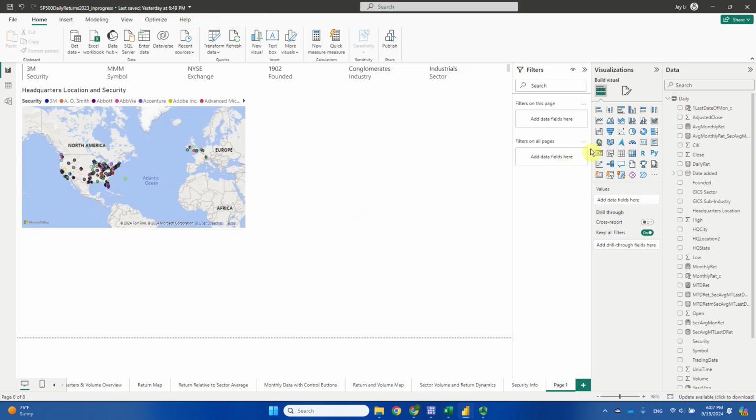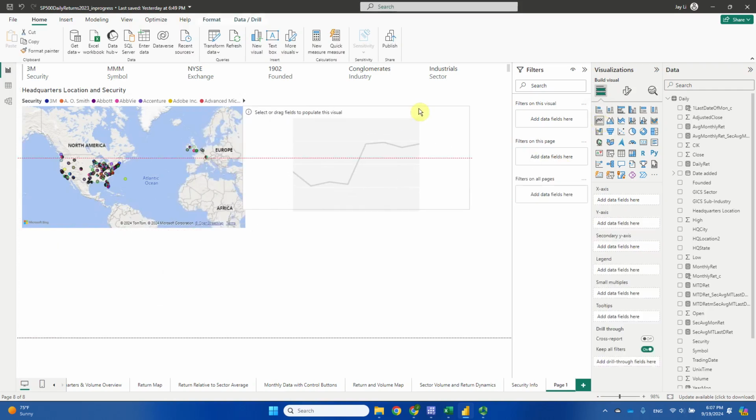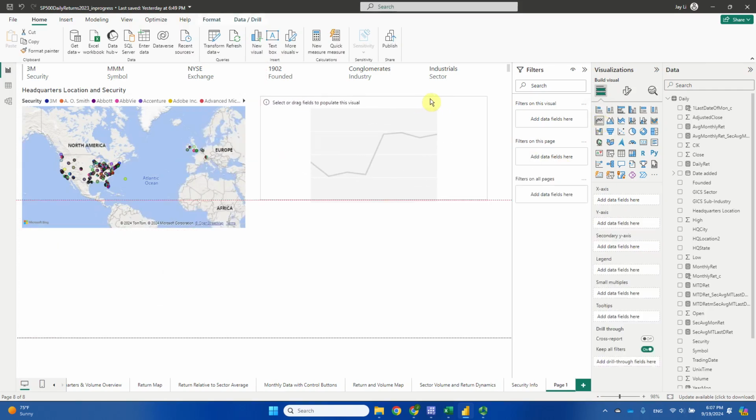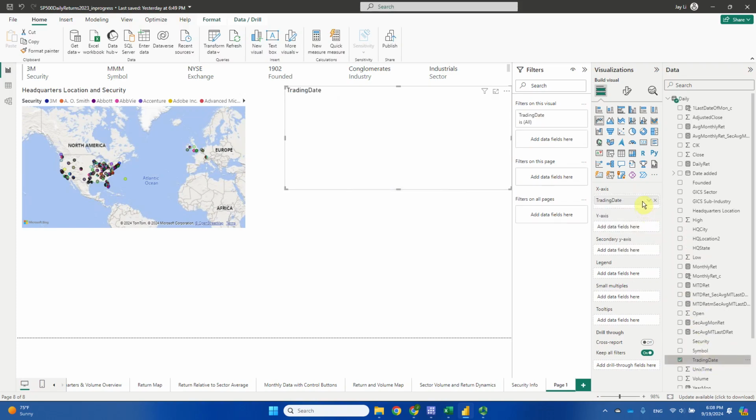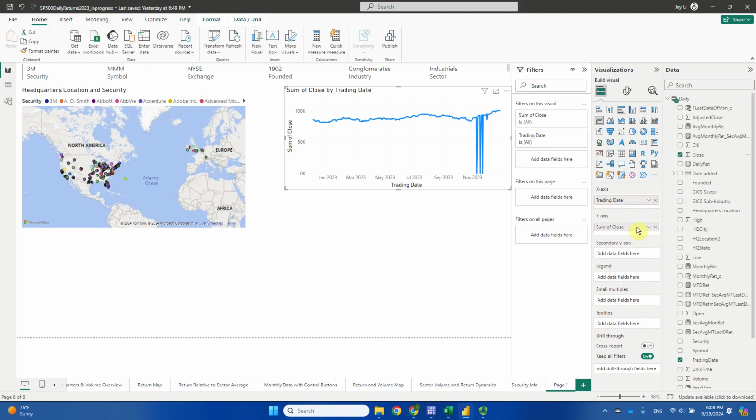Next we're going to introduce the closing price chart. I'm going to use a line chart and move it here. For the x-axis, I will have the trading date. I will rename it for this view by right-clicking it, and I will give it a space, so that's a more correct phrase. For the y-axis, I'm going to have the closing price, which is this data field. I'm going to drop it here.